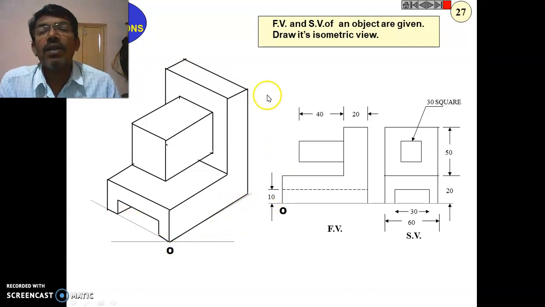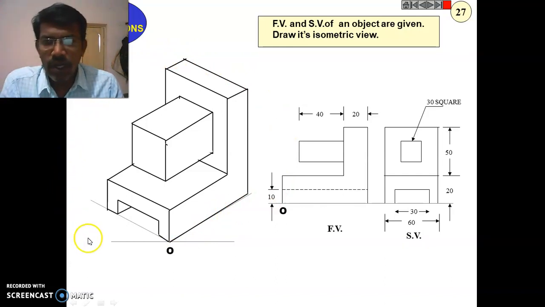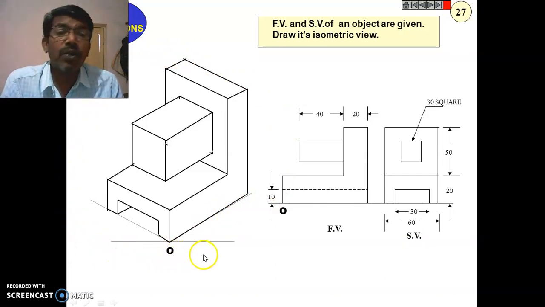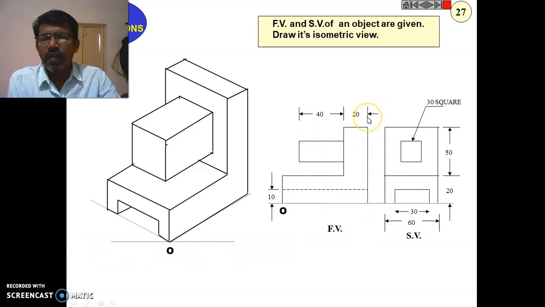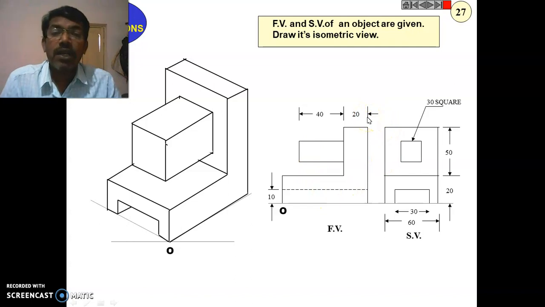So now this is the complete pictorial form, that is a 3D pictorial which comes out of these two views, that is front view and side view of an object.